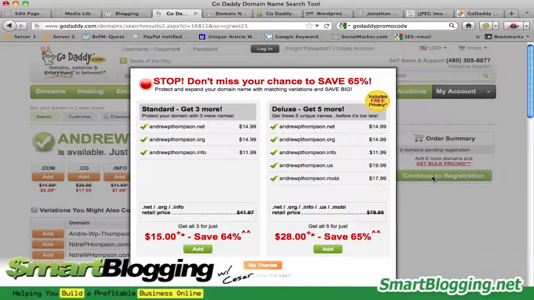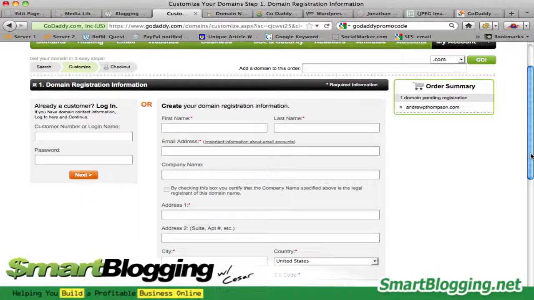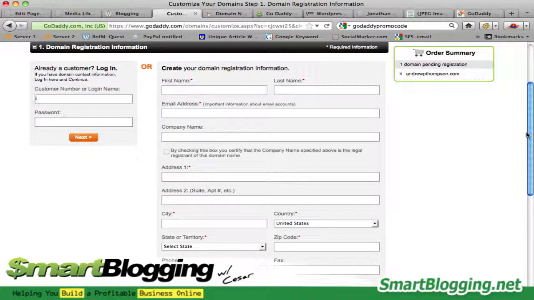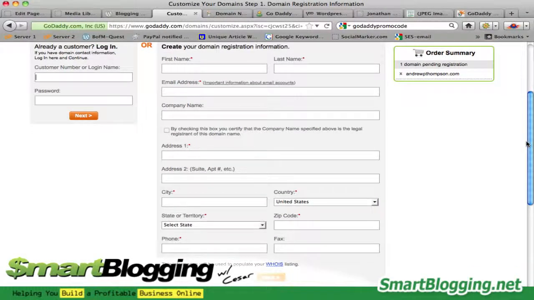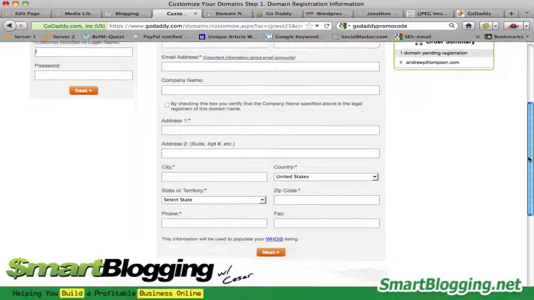GoDaddy is really good about upselling you on their hosting and their email services, so we want to make sure we don't select any of that. Go ahead and click No Thanks. The next screen is our registration form. We can either create a new account, or if you already have one, log on. Since I already have an account with GoDaddy, I'm going to log in. But if you are doing this for the first time, enter your first name, last name, email, company name, and the address that you want to associate with your domain name registration. Go ahead and fill that in.